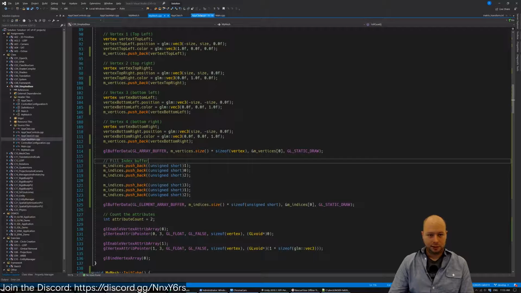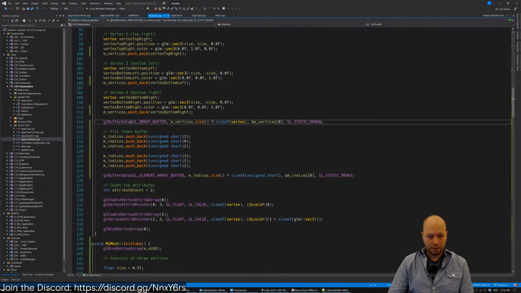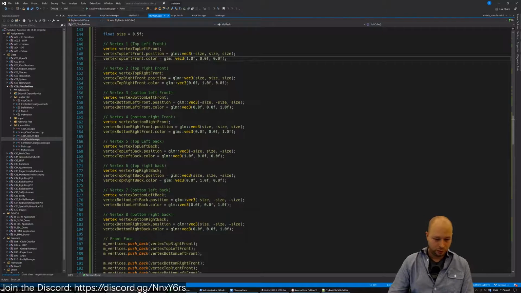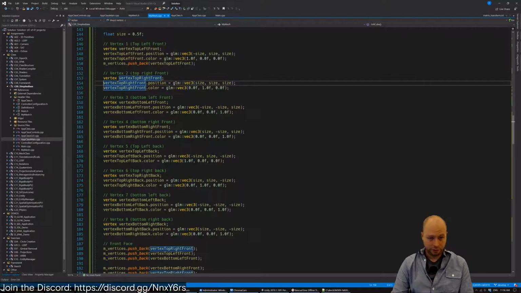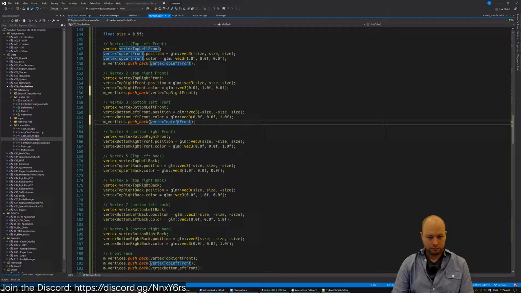Okay, now let's do this for the cube. One thing, there's a nice trick here. So first off, what we need to do is we need to m_vertices push back vertex top left front, right? We need to push each one of these back manually.